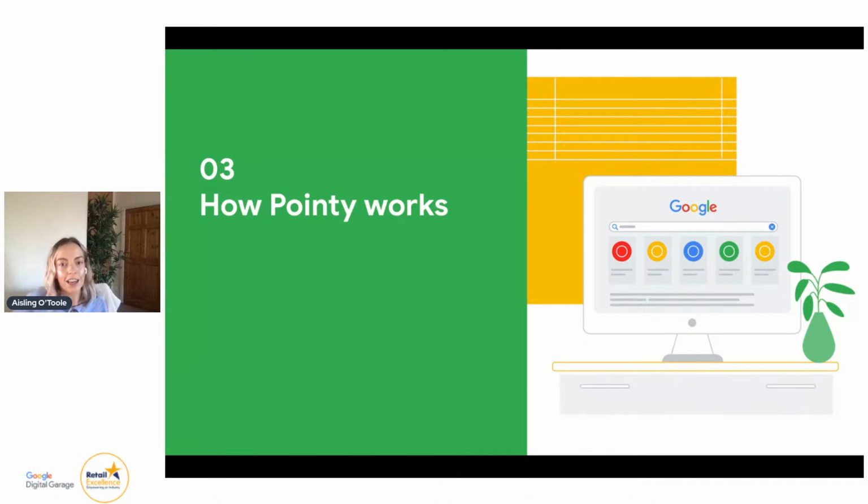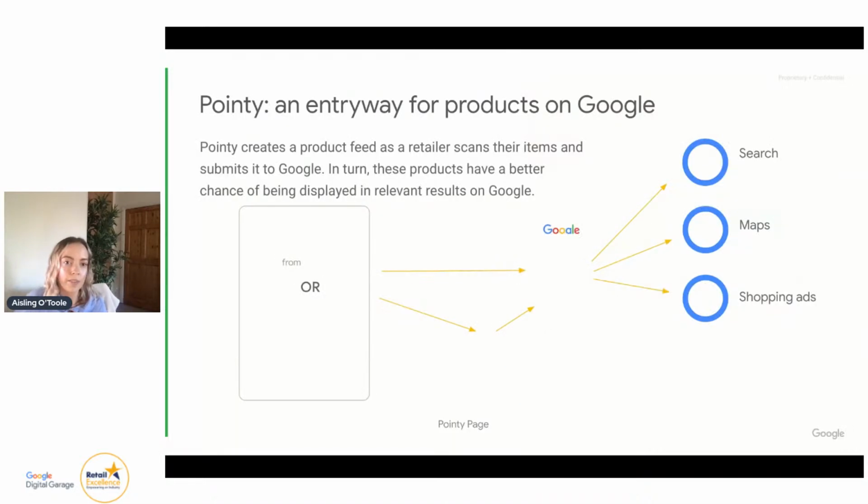However, if you're not running ads right now, or your inventory changes often, then Pointy is a great way to run them. We do a lot of work on your behalf, and therefore the setup is very, very simple, and I'll bring you through that now.